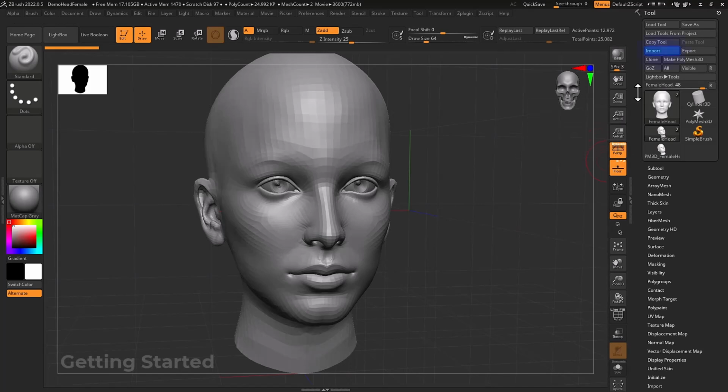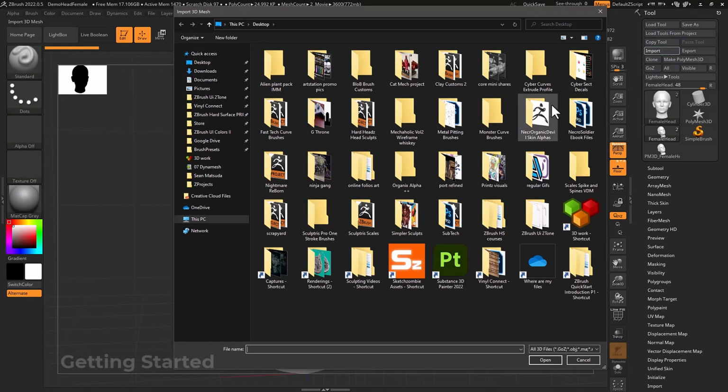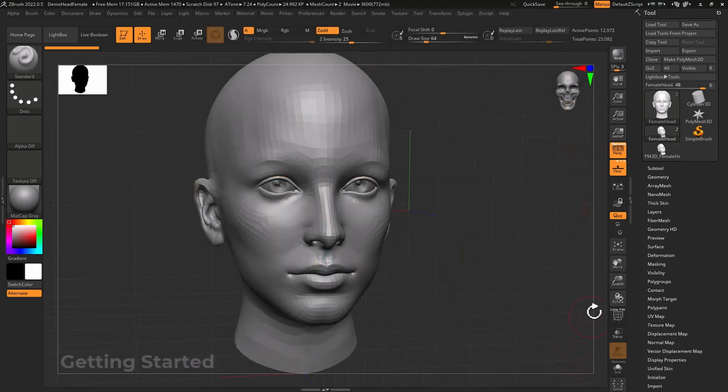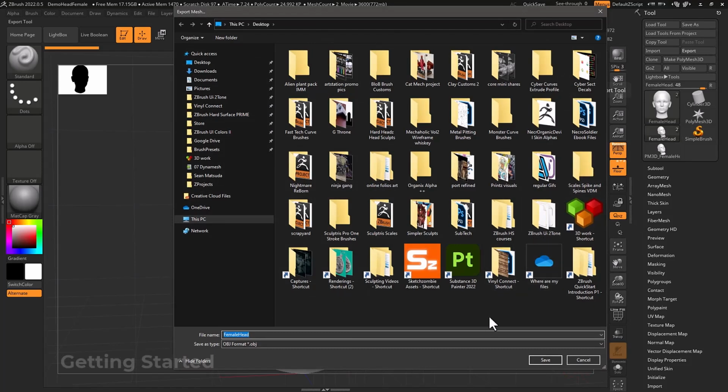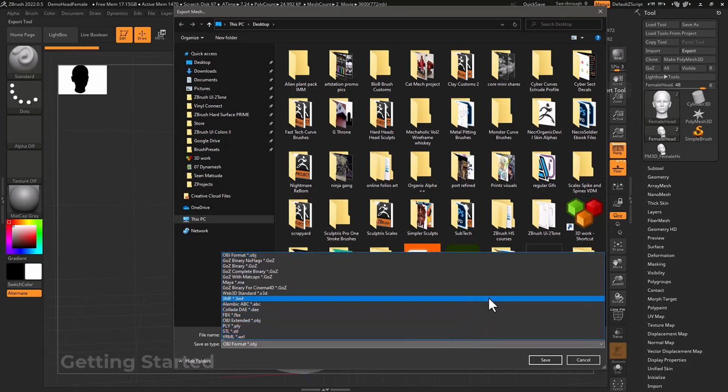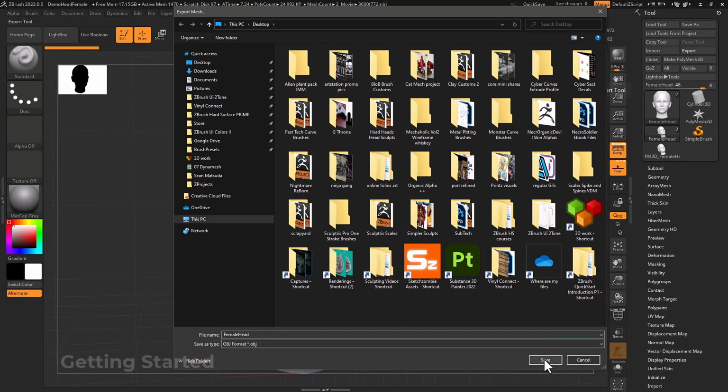Import models made in other applications with the Import button here. Navigate to the location of your file and press Open to load. When you're ready to export your model, click the Export button here. Select a place to store your file, name it, click here to select your file format of choice, and lastly press the Save to export.